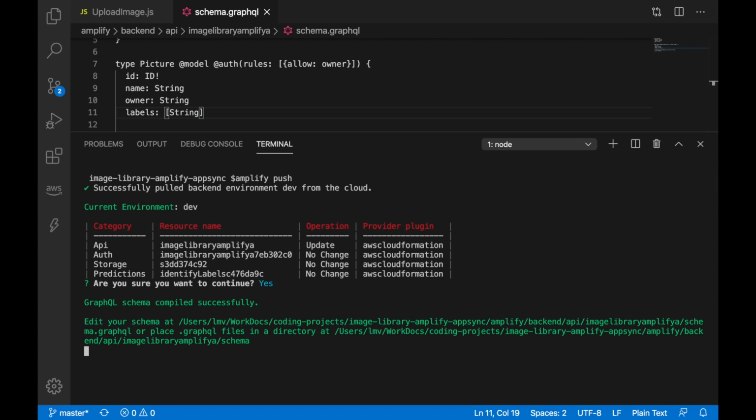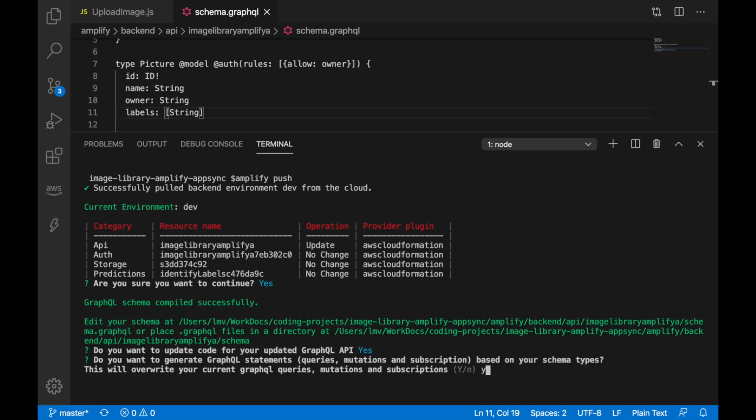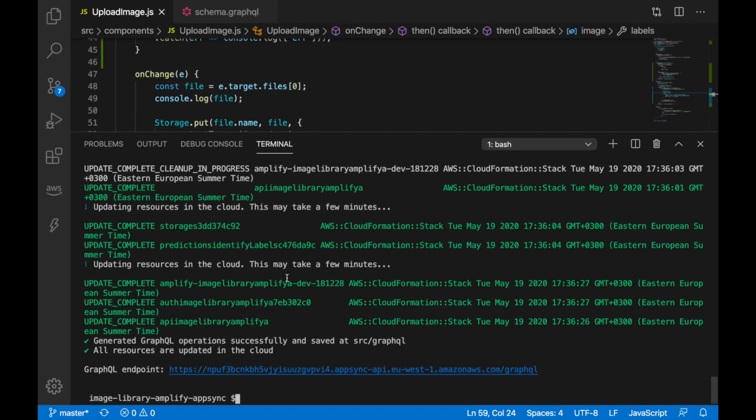Also, when we update the API, it will ask if we want to regenerate the code, and we always say yes. We want to have this code that is doing all the operations for us in the client. So I will say yes, and then I will go through all the defaults as always. So now I will wait for this update to finish. So now our GraphQL is updated, everything is updated, our resolvers, our schema.